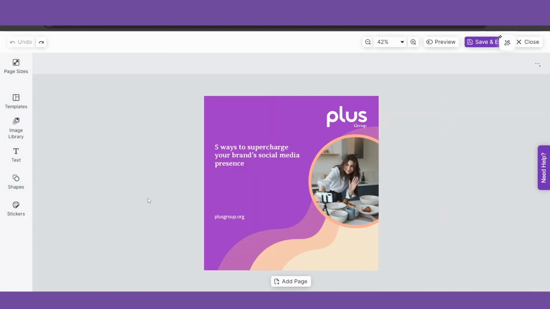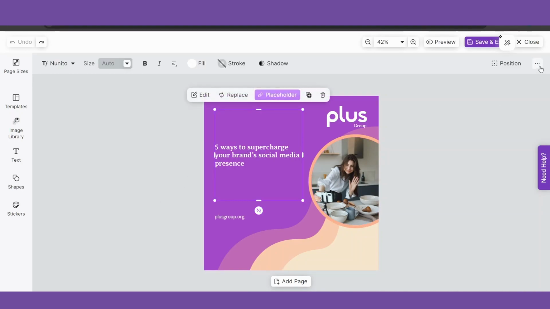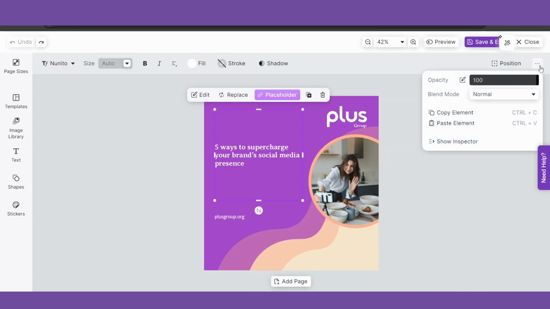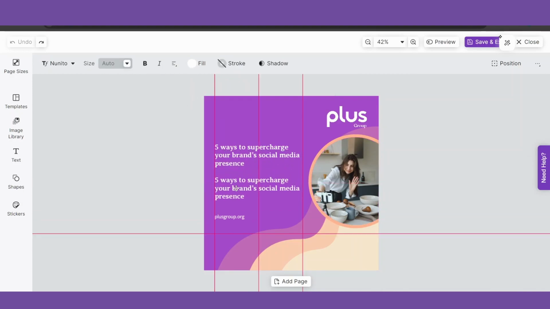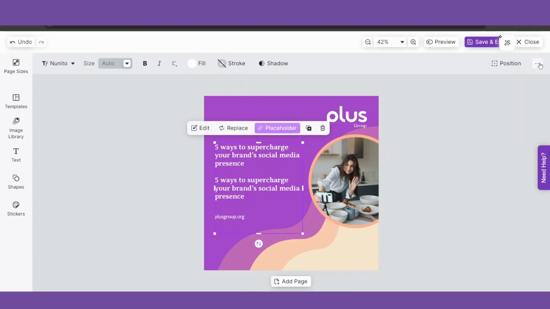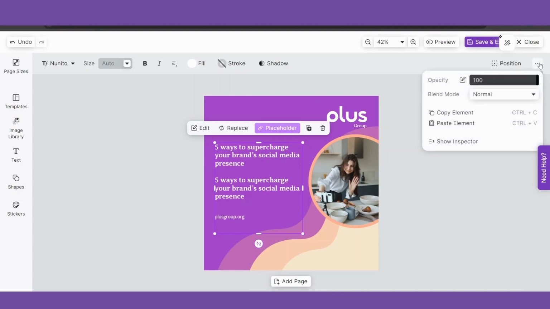You can duplicate any of the objects on your page by pressing on said object, going to the top right corner here and pressing copy element, paste element, or you've got your keyboard shortcuts, Control C, Control V, or if you're on a Mac, of course, it's Command C, Command V. If you want to make any object a little bit more translucent, you go to that same top right corner, the three dots, and you use the opacity slider. And you can see that taking effect as we move the slider.